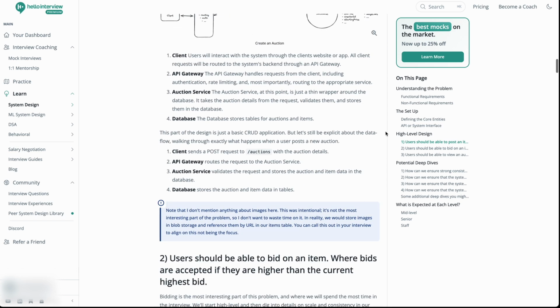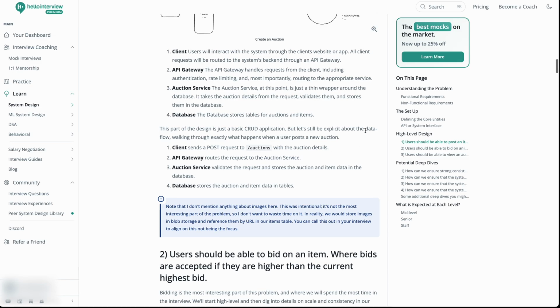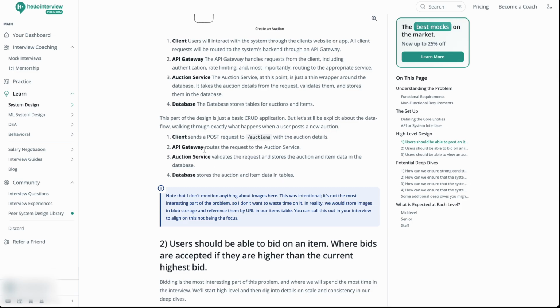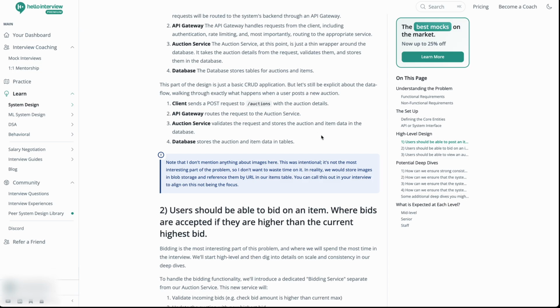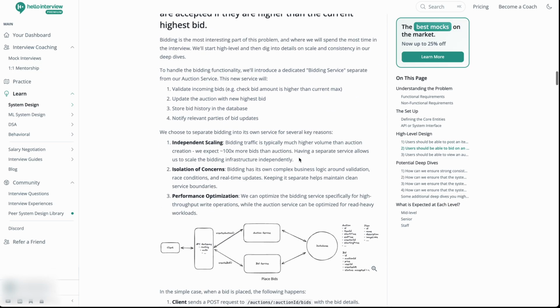Pretty simple. This part of the design is just a basic CRUD application, but let's still be explicit about the data flow, walking through exactly what happens. So the client sends a POST request to auctions with auction details, goes to the API gateway, which routes it to the auction service. The auction service will validate the request. The data service will store the auction item and details. Makes sense.